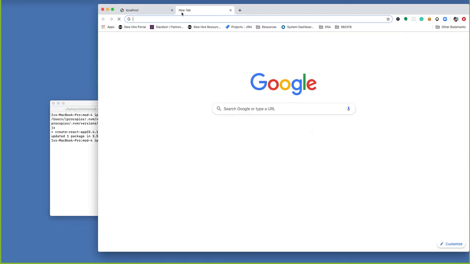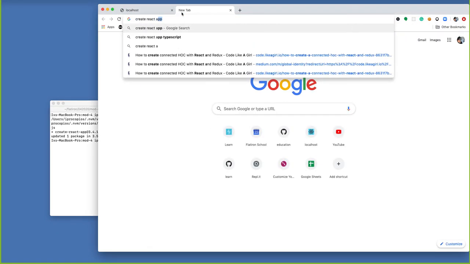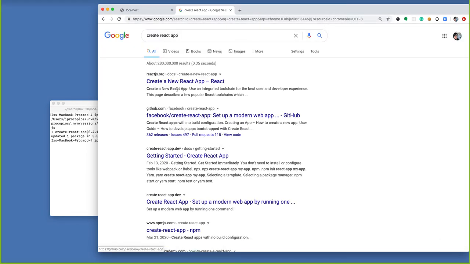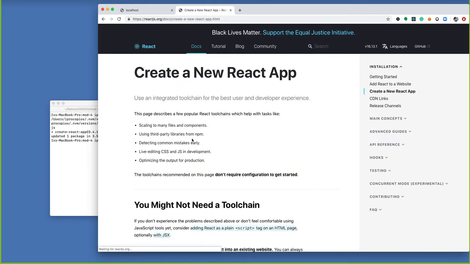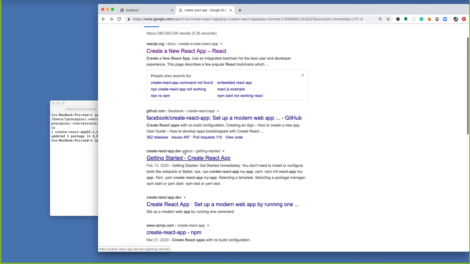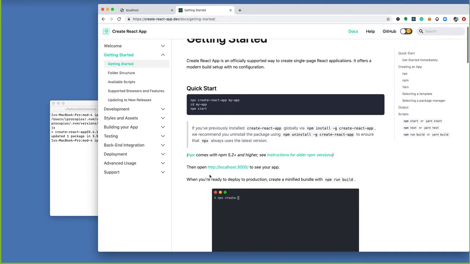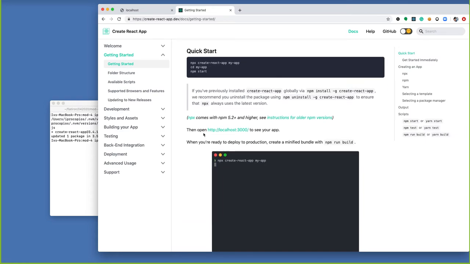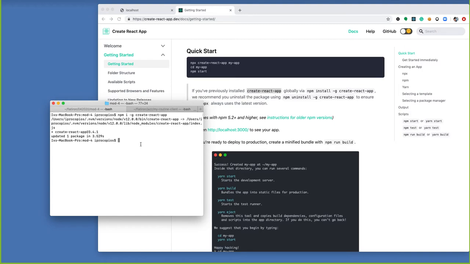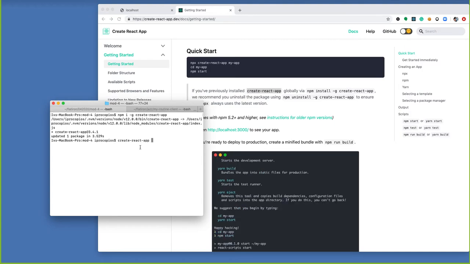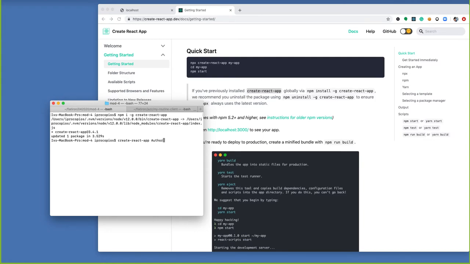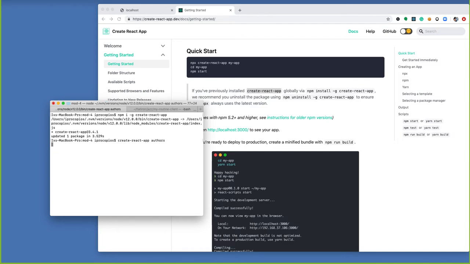Now, you can find out more about Create React App from its documentation. Here you go. This will give you the commands if you don't remember what they are. Here's the install, i short for install. And then when you want to run Create React App, all you have to do is grab the name of the package, put it in here, and then name your application. In this case, we're going to do authors. And then Create React App will build everything for you, because you can watch it go.